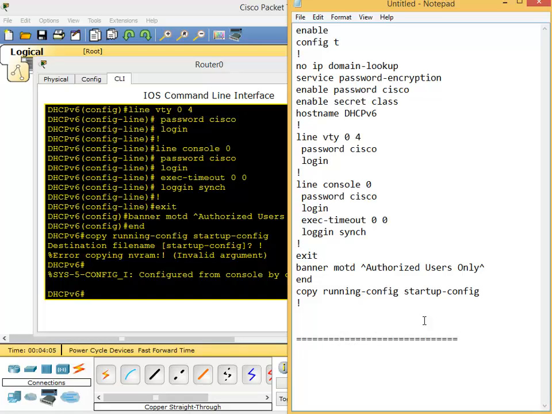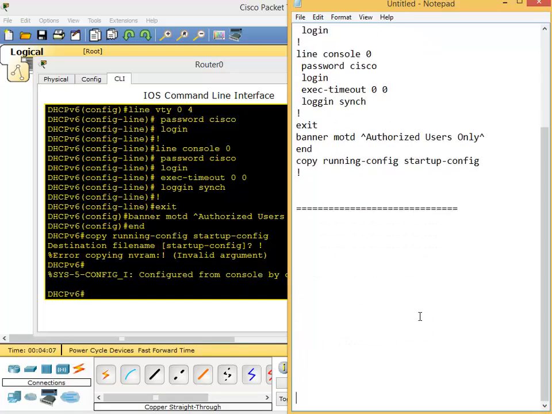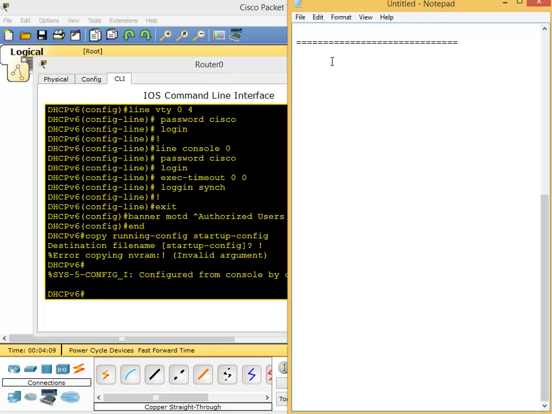Now, for the DHCPv6 configuration, first I need to enable IPv6 unicast routing. So, config t, ipv6 unicast-routing. Then I'll create a DHCP for version 6 pool. So ipv6 dhcp pool, say DHCPv6-pool.